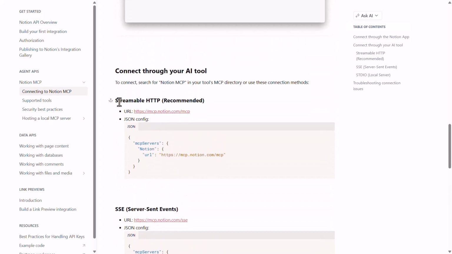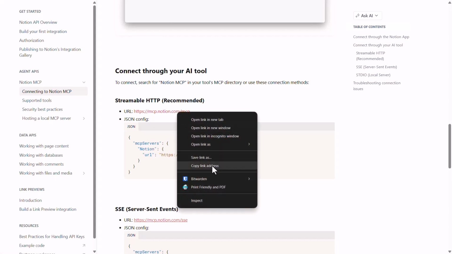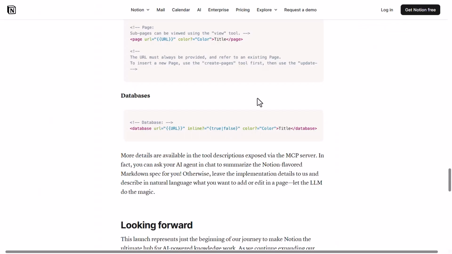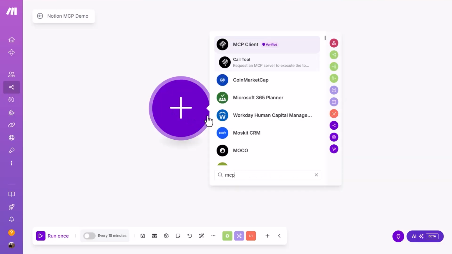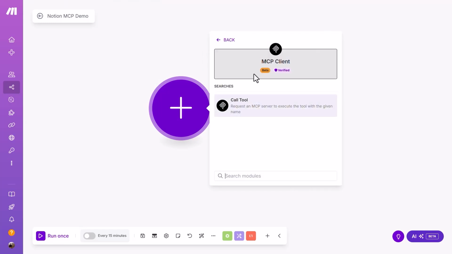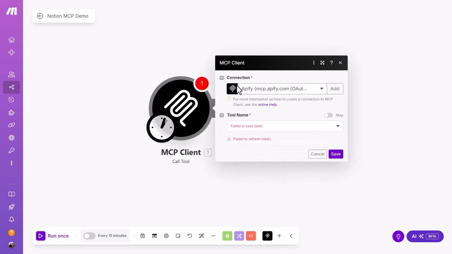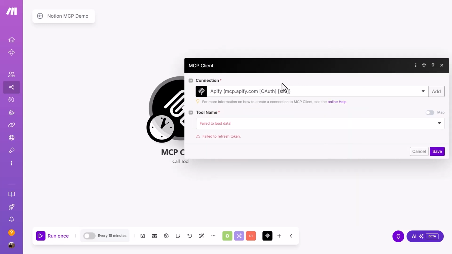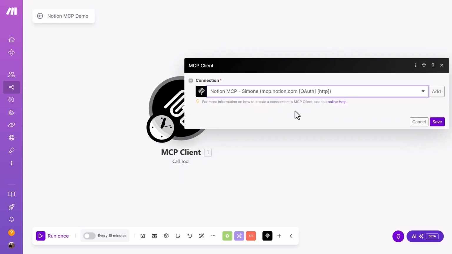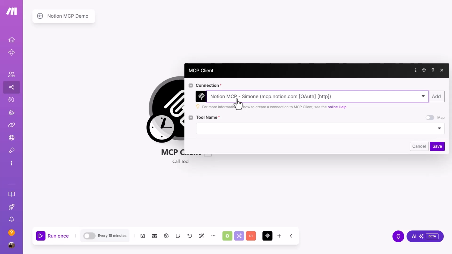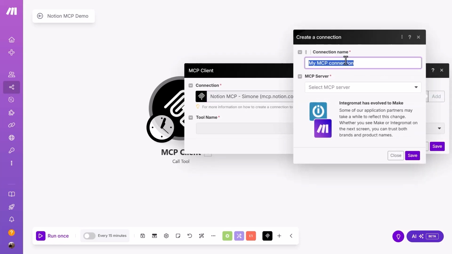So you can see here the streamable HTTP URL, mcp.notion.com/mcp. So what we will do is we'll copy this link, and when I go to Make in here, if I type MCP, there is the MCP client module, and I can call tool, that's an action here. And then here I can establish a connection like I would do with any other module in Make. So you can see I already have it here, my Notion MCP connection, but if you are to create a new one from scratch, then you do add, and you can name it Notion, whatever. In my case, it is a test.